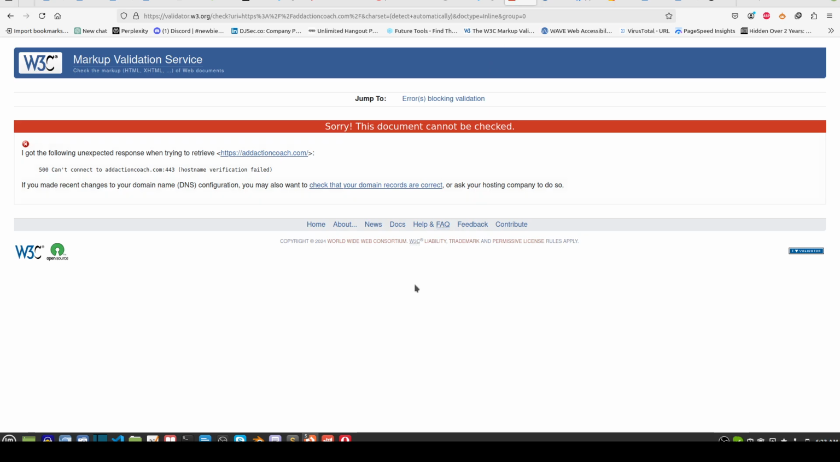And to be ADA compliant, it's got to be W3C valid. If it's not W3C valid, there could be a coding error that's preventing the search engine from spidering it. It could be a coding error that prevents it from working correctly on a device.